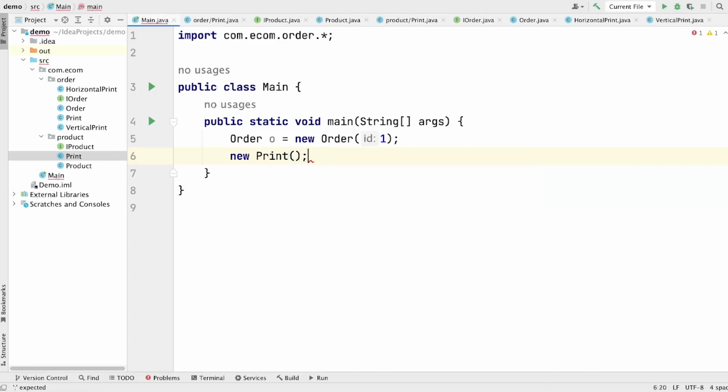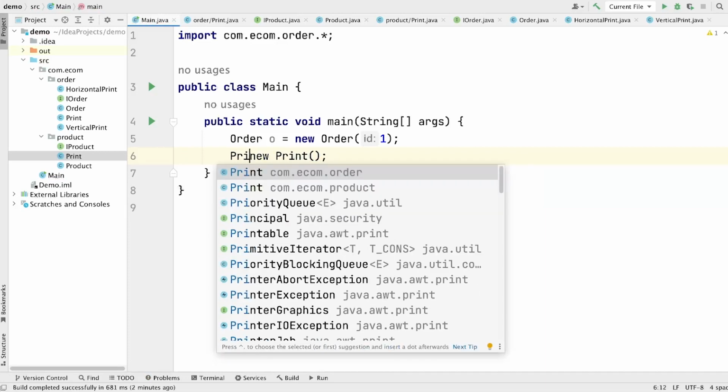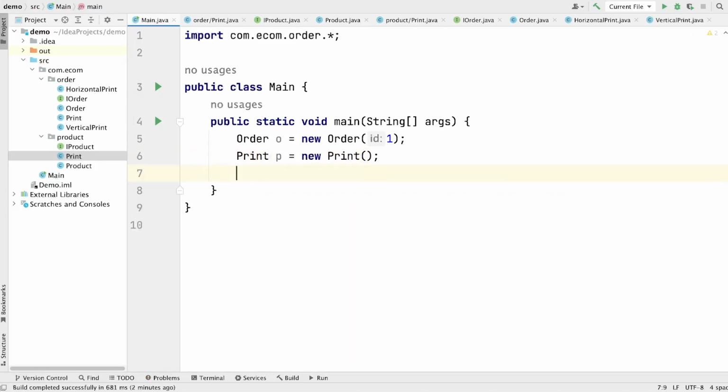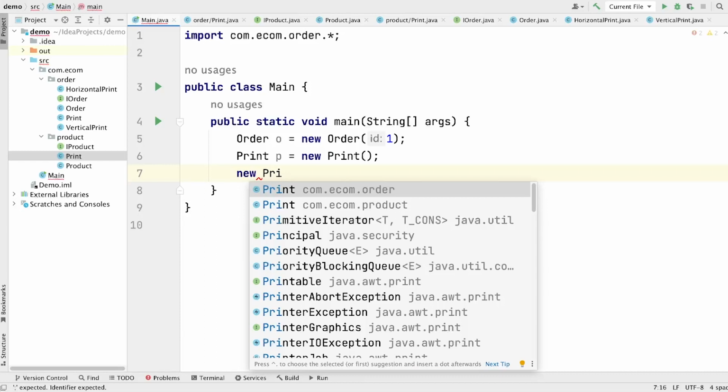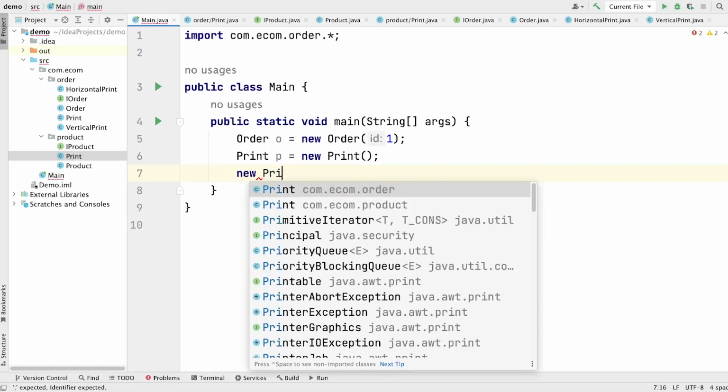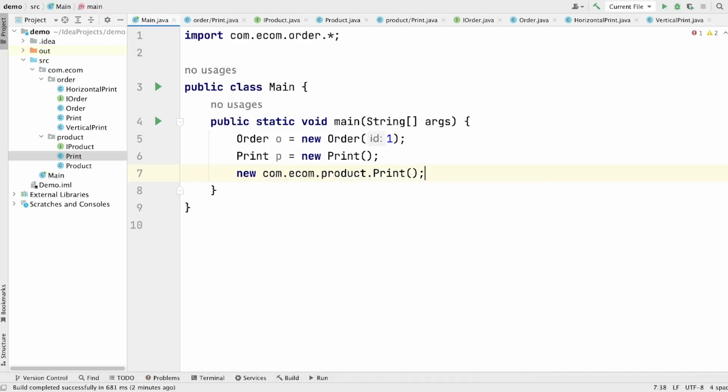Okay, let's call it print. Let's store this print in the variable p. Now let's again create this object once again. So let's call new and call it print. Now again we have two options, whether we want to create a print object of the class print which belongs to order or which belongs to product. Now if I click order, then it's going to create a print object from the order package, right? And let's say if I do not want to create a print object from the order package, then we can select the product package.